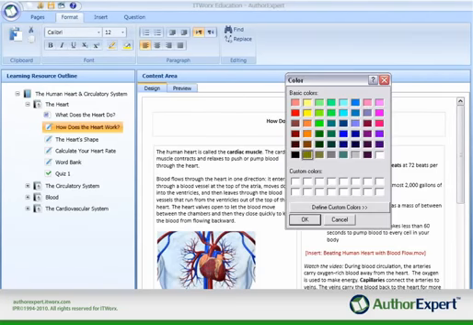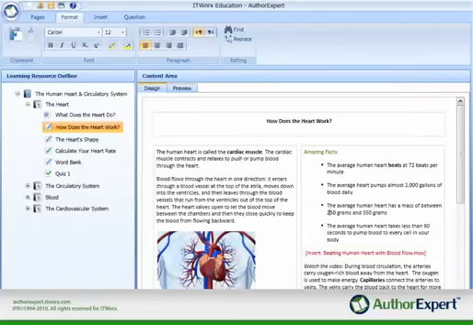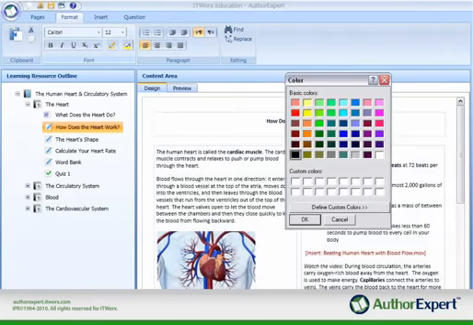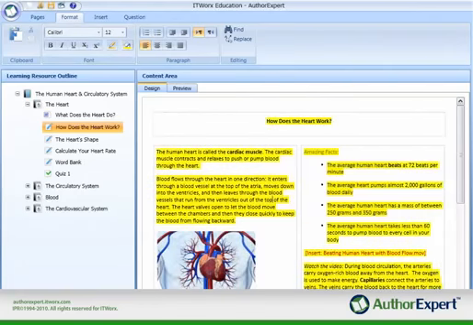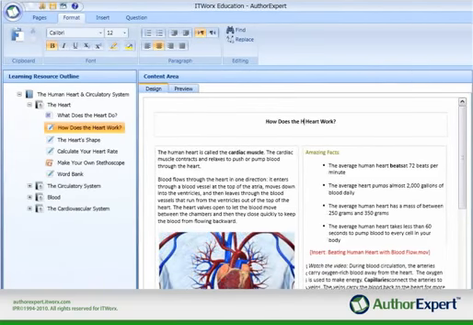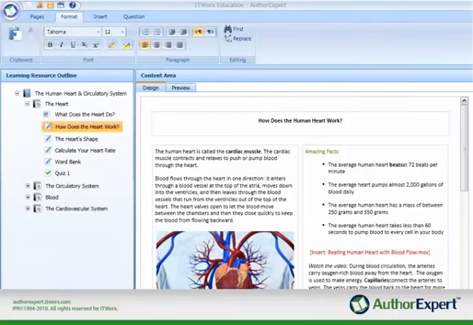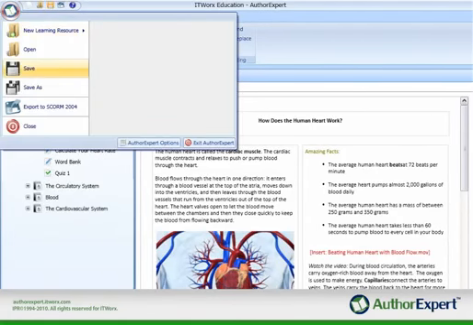AuthorExpert facilitates content formatting. For example, I can highlight the text using the Format tab, just like in Microsoft Word. I can even type new text if I want. How easy is that? Now I will save.